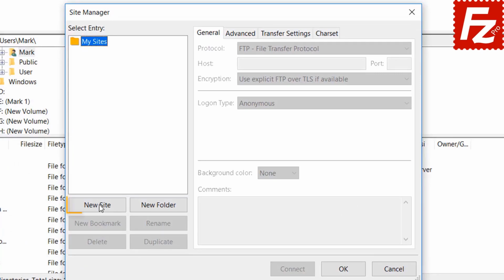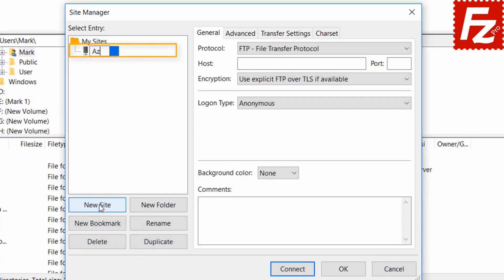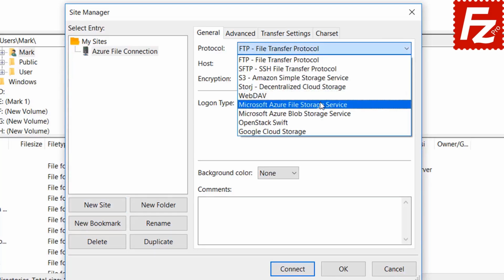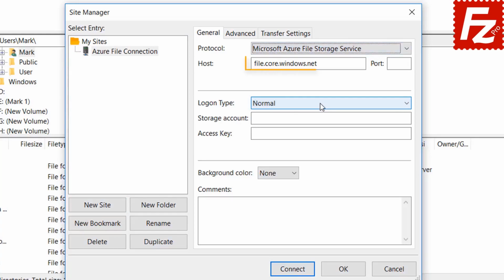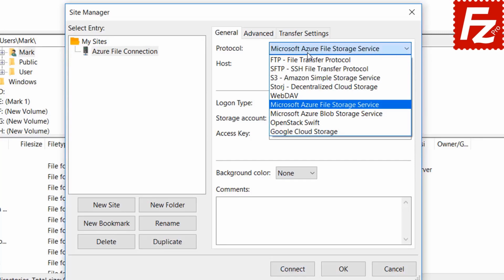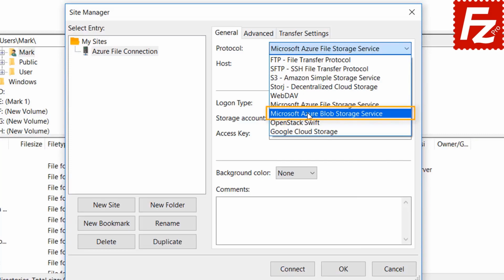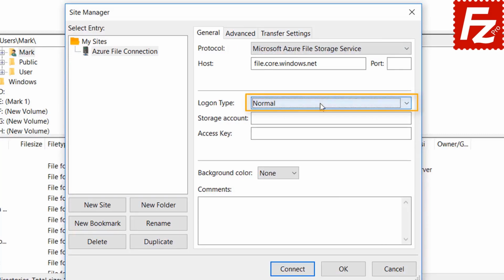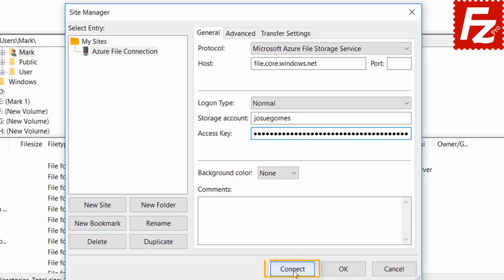Click New in the Site Manager dialog box to create a new connection. Select Microsoft Azure File Storage Service as the protocol. Automatically, FileZilla Pro fills the hostname. If you want to connect to your blob service, you could select Azure Blob Storage Service as the protocol. Choose Normal as the logon type. Enter your storage account ID and access key in the text boxes. If everything is correct, you can now connect to your Azure File Storage.